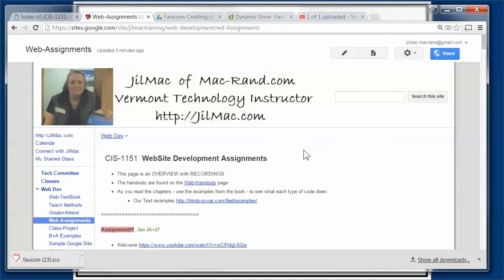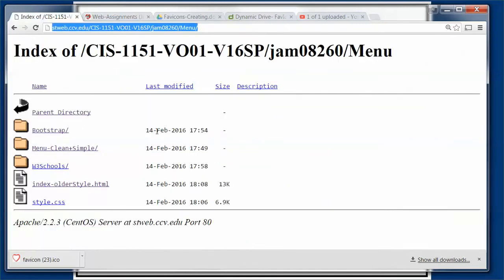But that's using a CMS. I also want to show you how to create a menu by doing HTML. So if we were to go into our class website, right now I'm out on stweb.ccv.edu, in our class CIS 1150, and in my directory. If we do a /menu, we will bring up some menus that I have. And I'm just going to walk through some menus in HTML.